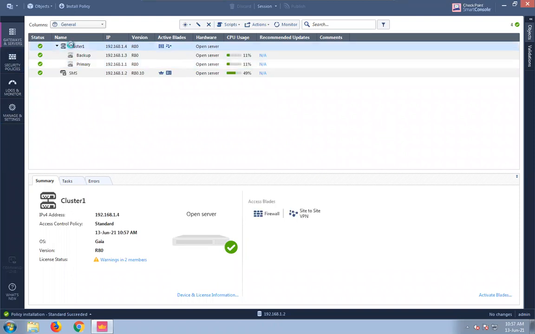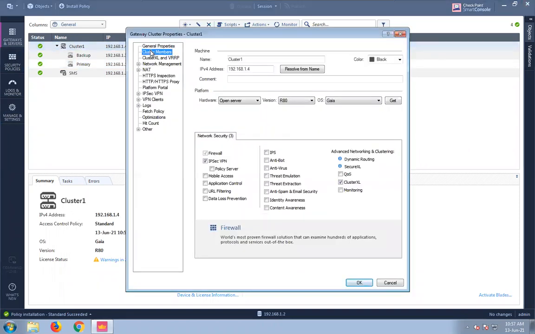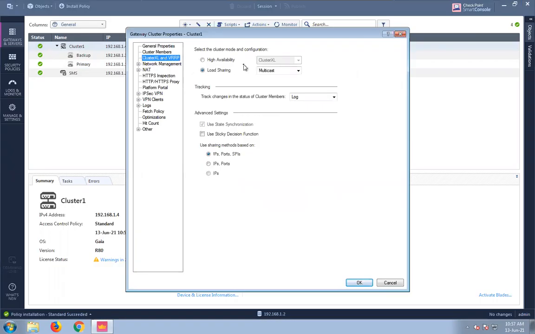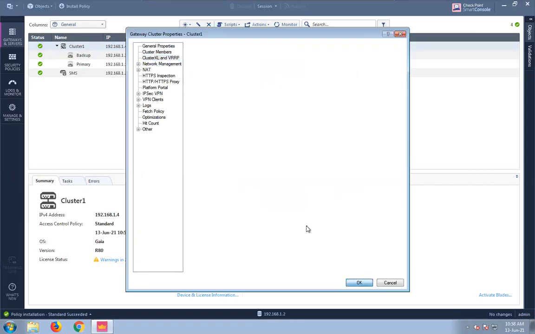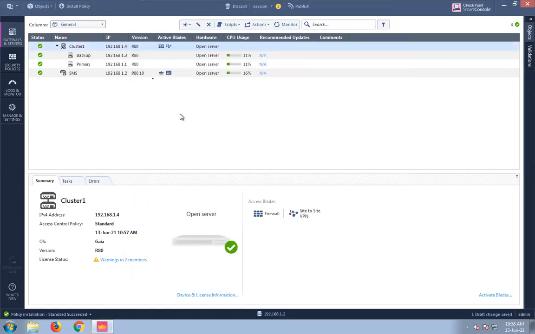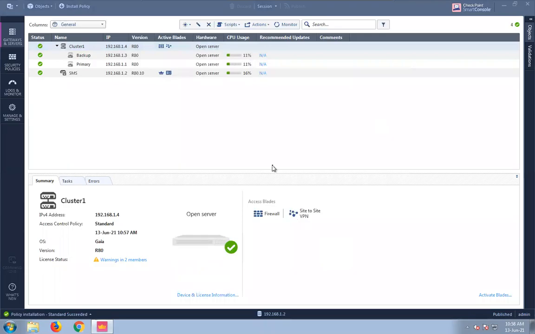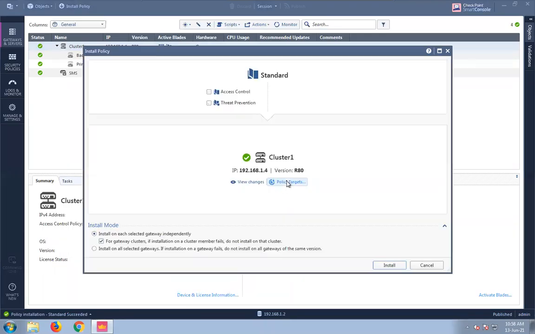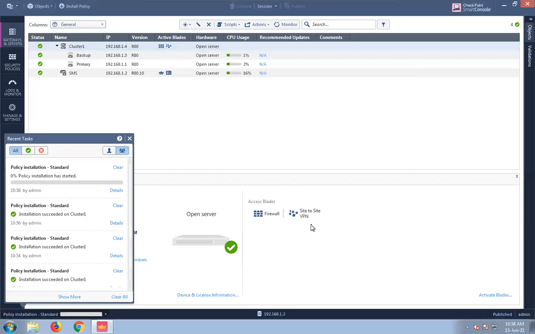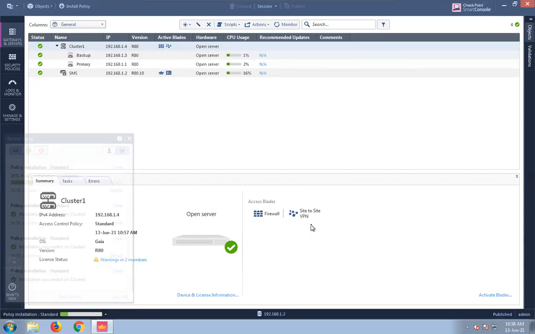But I don't really want the load sharing method. I want to go for the high availability method, which is active standby. Okay, cluster XL. Install the policy. So now we went to active-active, and we're coming back to active standby.